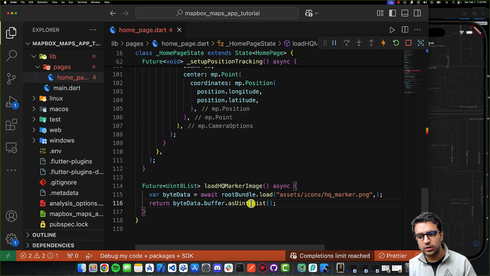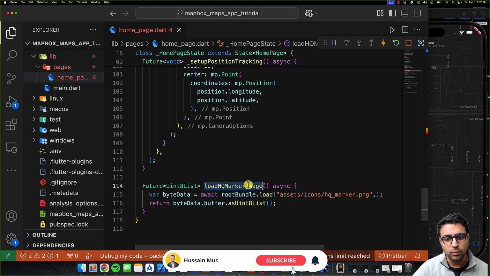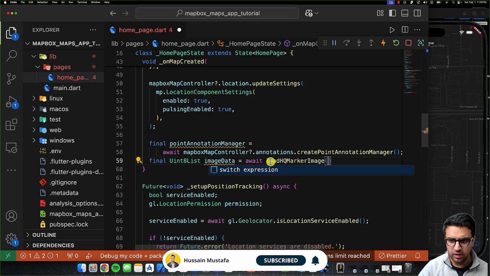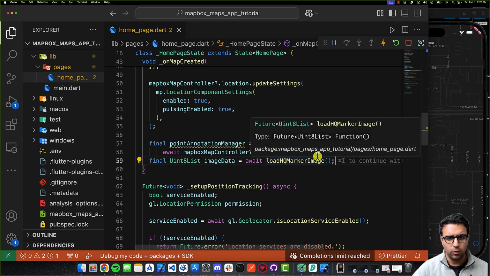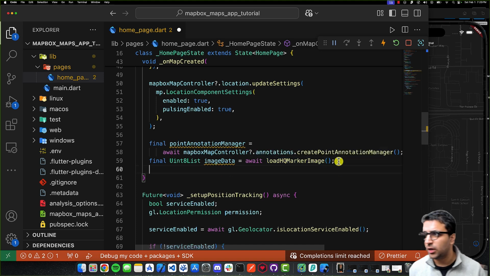So now we've taken the .png file and converted it into byte data, and then converted that byte data into a Uint8List, which can then be used by the Mapbox widget. So let's come to the top and call the function here. Now this loadHQMarkerImage function is going to load the image, load its byte data, transform that into a Uint8List, and give that to us.